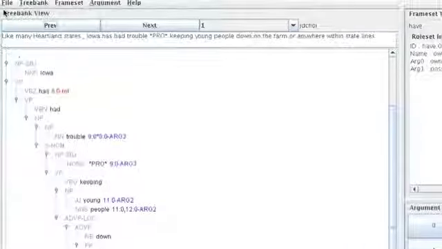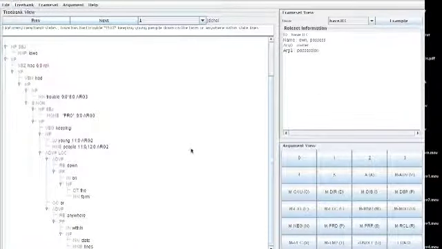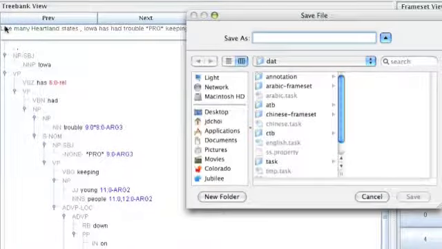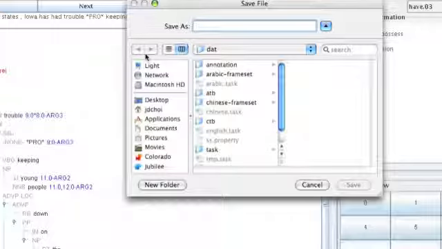If you go to File and Save, it will save manually. And you can also use the shortcut Control S. If you want to save your annotation to somewhere else, then you can choose File, Save As option. It will bring you this window, Save File. Then you can save your annotation to your local hard drive.